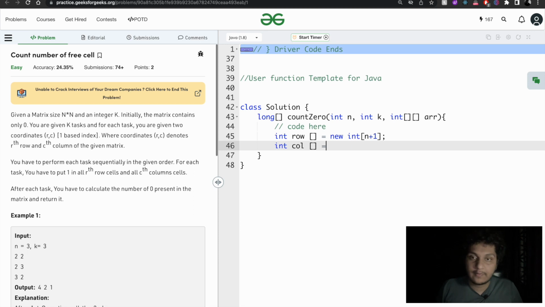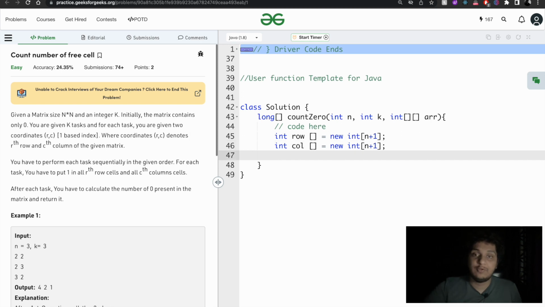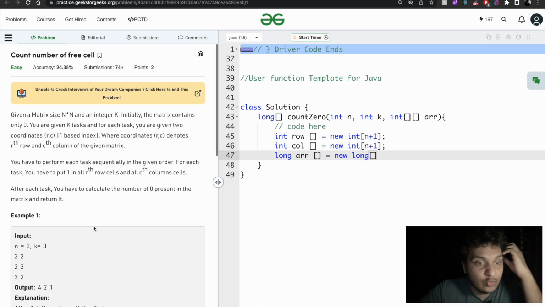Same thing, new int and plus 1. After that I have to give an output also. I will create a long array here because they wanted long here. Long array, new long, and what will be the size of this? How many operations we do, that is the size of this. It will be equal to k.